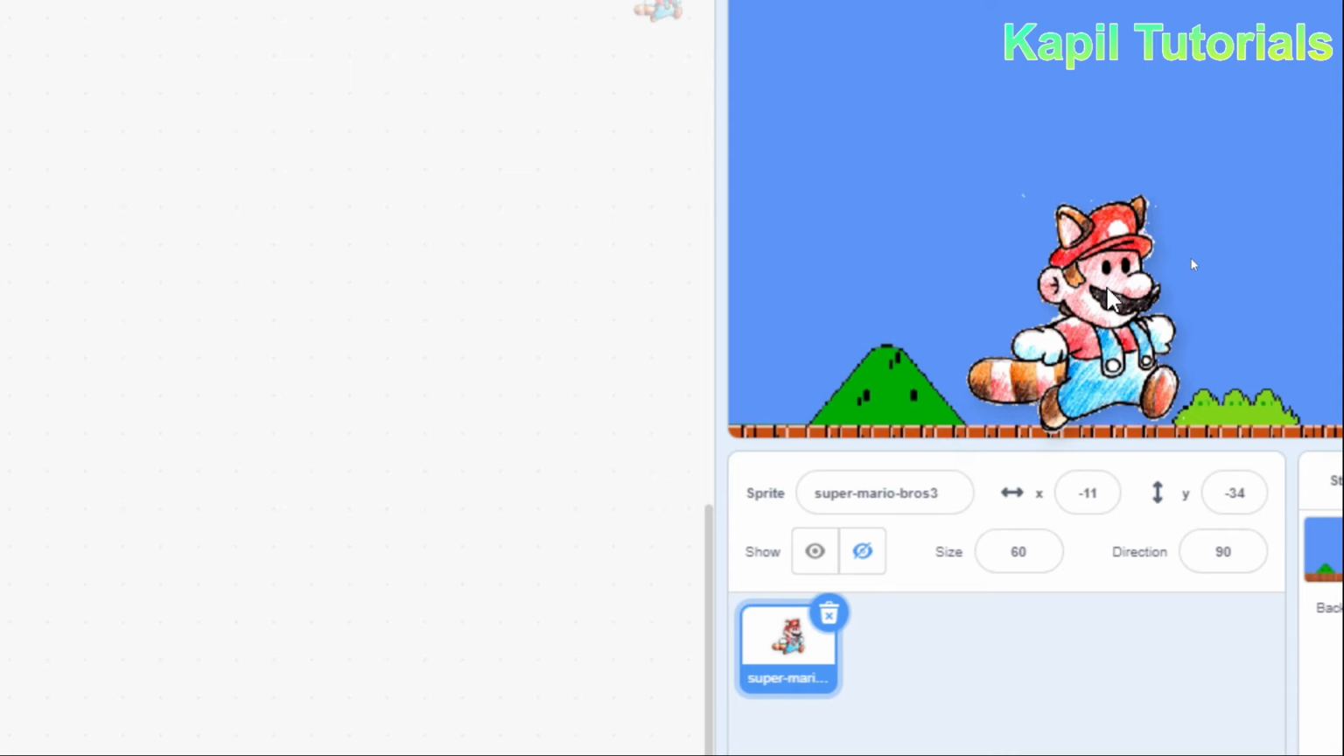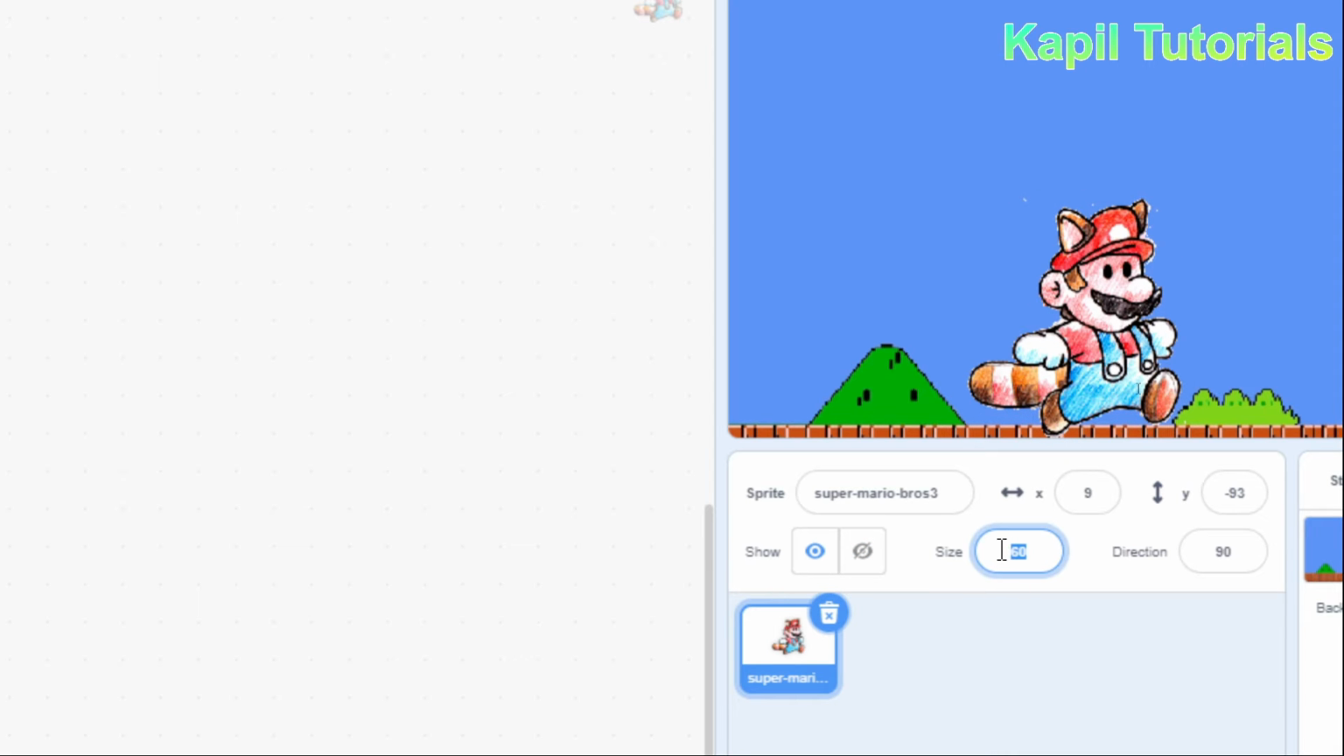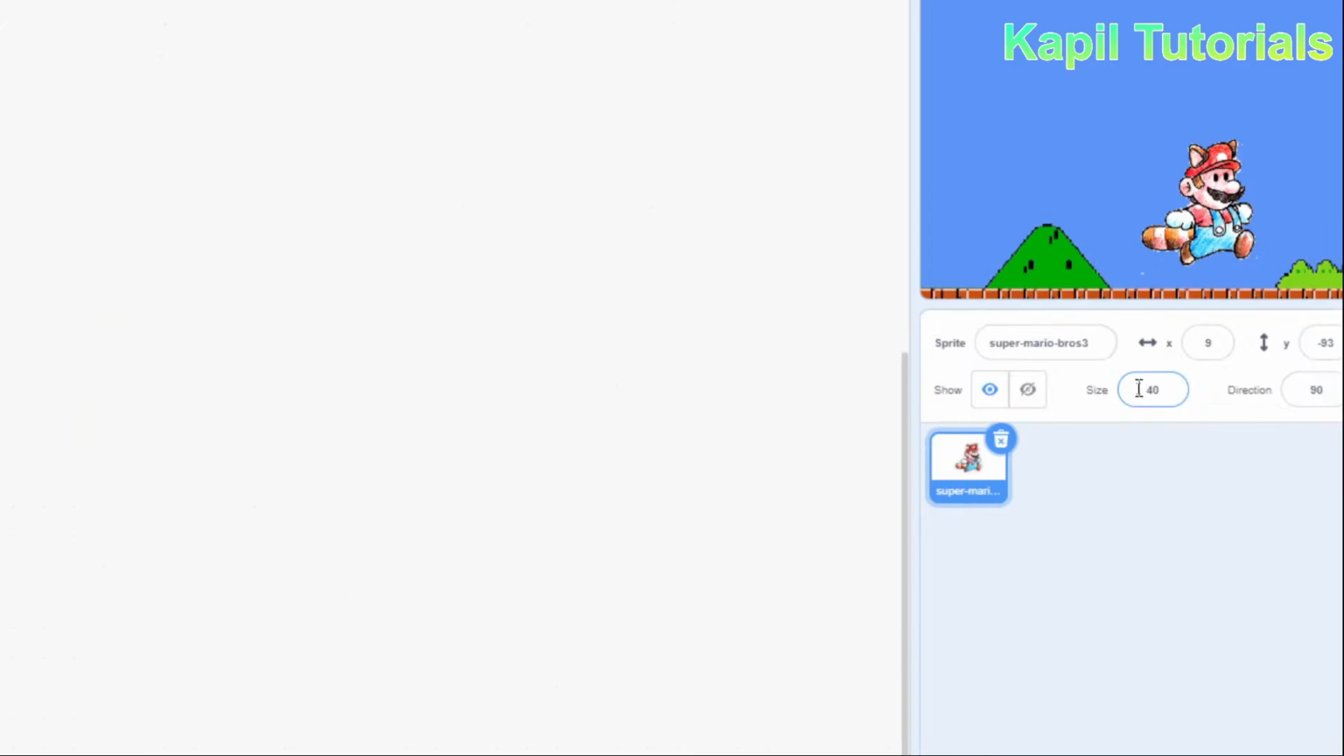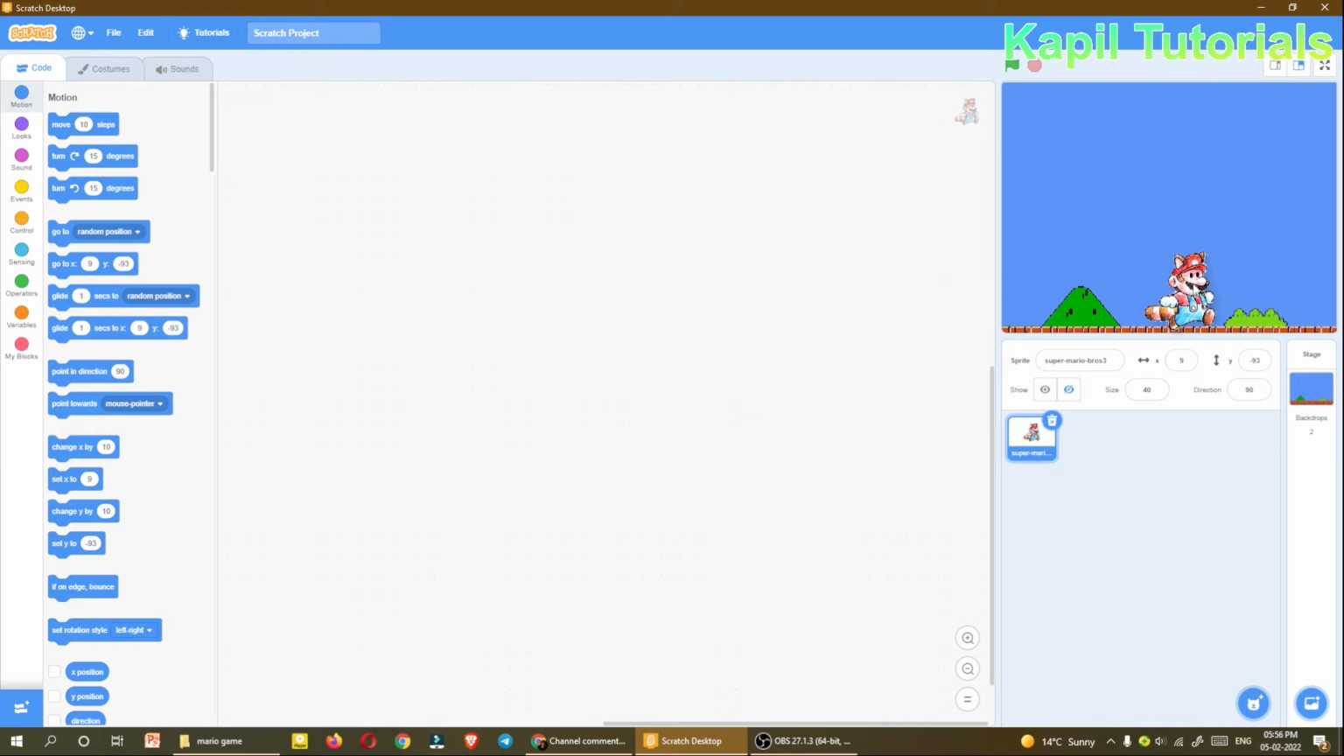We'll just see is it okay or not. I think 60 is also too big. 40. Okay, it seems this is okay. Now I'll insert other sprites also.